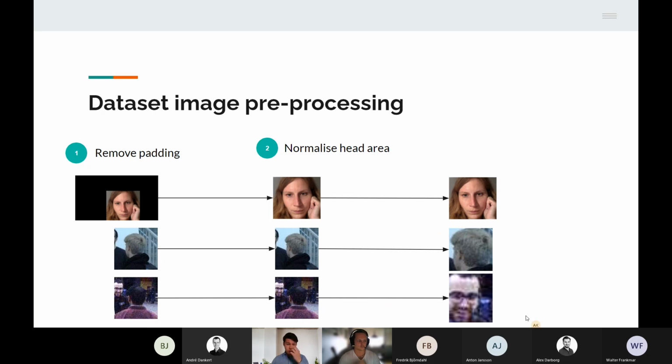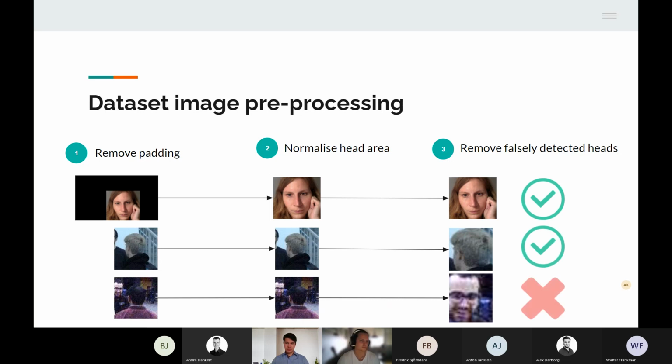Additionally, as you may notice, sometimes the head detector finds the wrong face in the image for various reasons. For this, we check that the face that was found is in the center of the image. And if not, we will remove it to remove falsely detected heads. Like this.